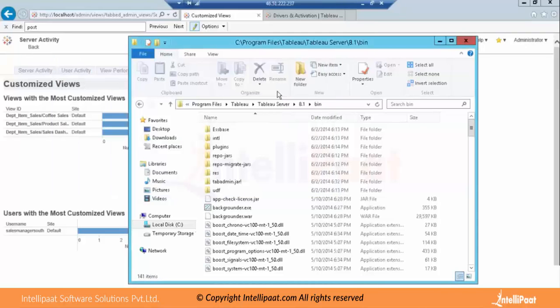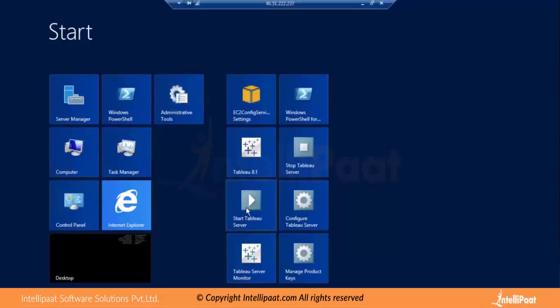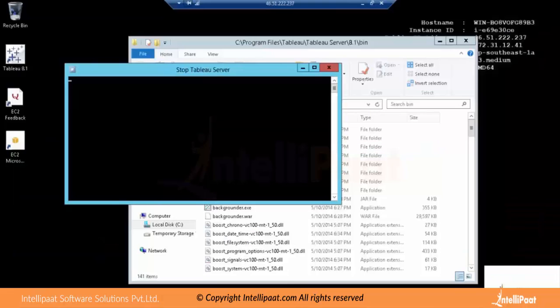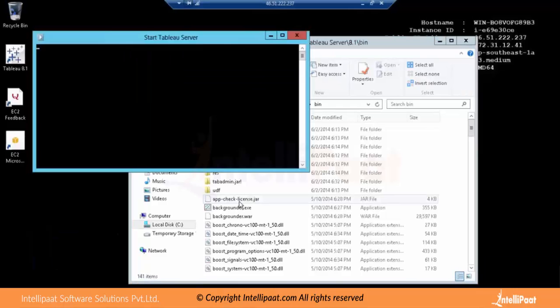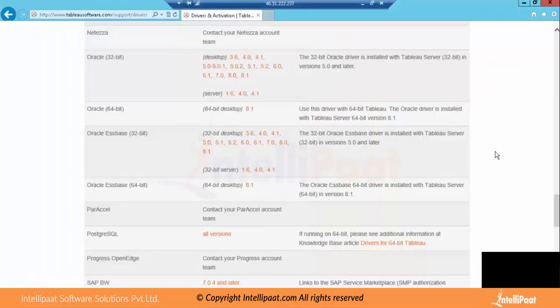Let's exit from here. Now we can restart it from the Windows menu here. So let's stop the server. Okay, now that the server is stopped, it's going to take a couple of minutes or a little longer to start the server. So now that the Tableau server is restarted, let's go and connect to it using our Tableau Desktop.